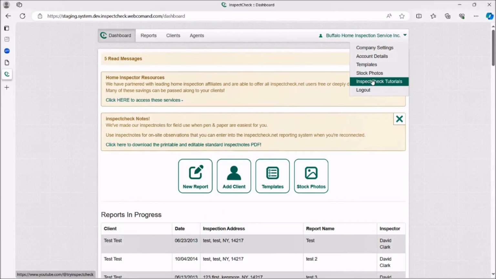So if you click on the tutorials, we're not going to do that. That will just take you to our video tutorials. And there you'll find this video and other videos too to help you with your InspectCheck interface.